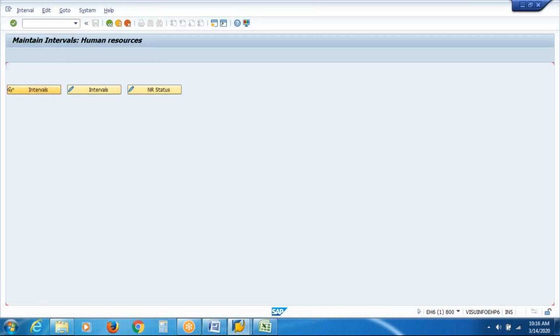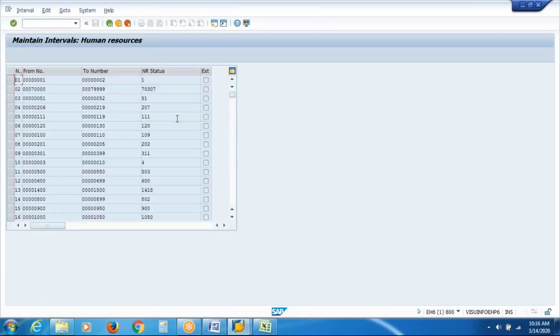Click on display intervals. When you click on display intervals, you get to see a table. Because this is a training system, many people have defined their own personnel number ranges. The first one, 01, is personnel number range 1, and it starts with 1 and ends at 2. The second starts with 70,000 and ends at 79,999. The third starts with 51 and ends at 52. The fourth starts with 206 and ends at 219. Like this, many people would have created all this just for fun.